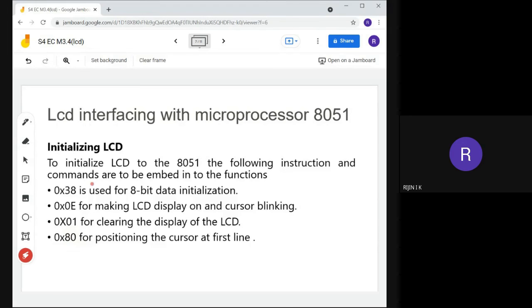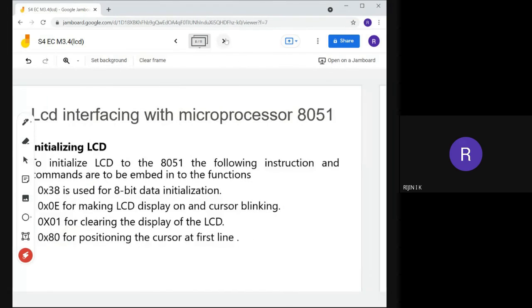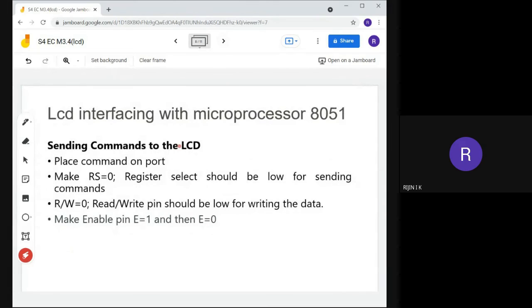Okay, so these are the commands for initialization. Then next, before sending any data, we need to send some commands. Okay, we need to send the commands. So this is the procedure for sending commands.